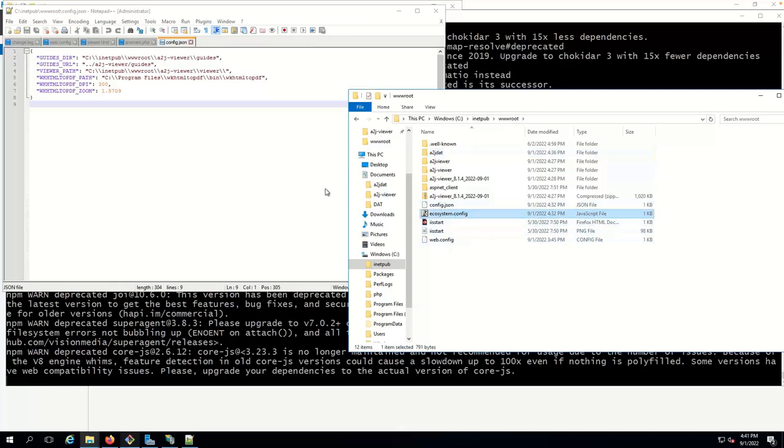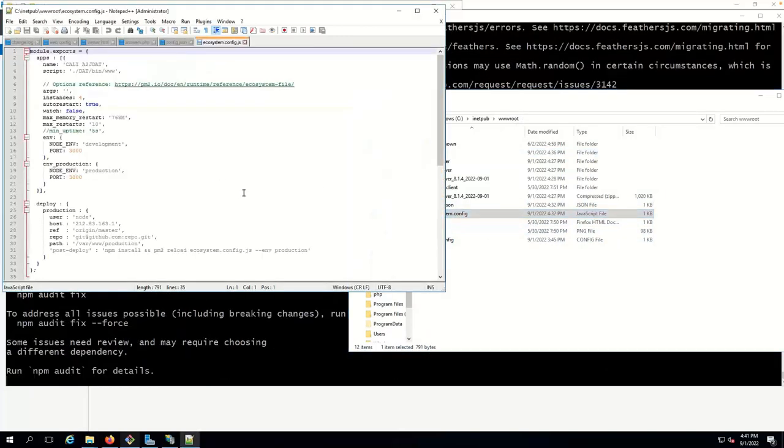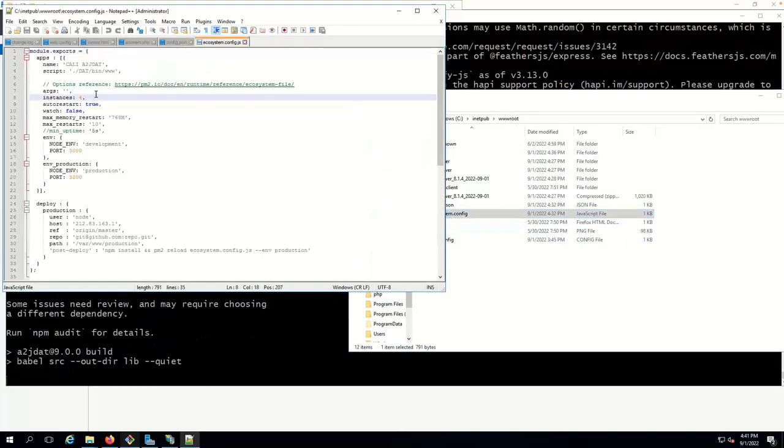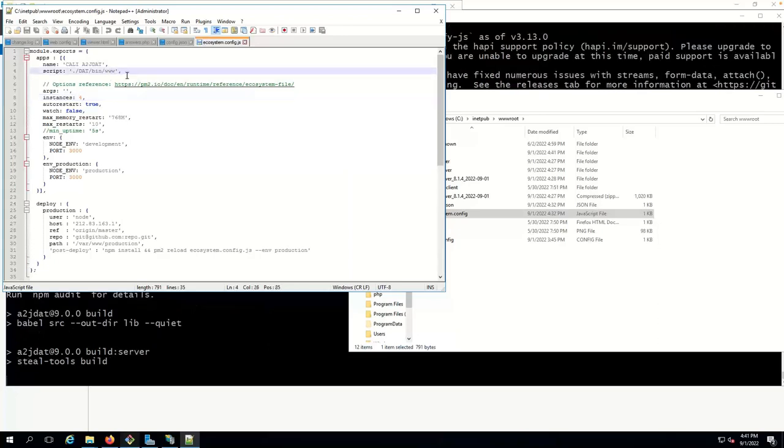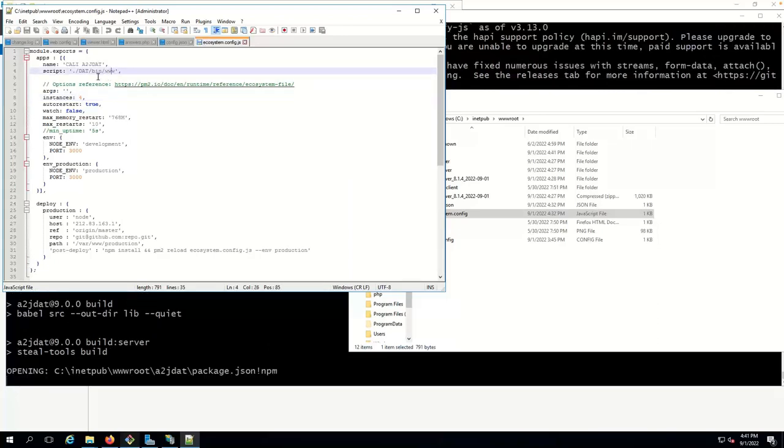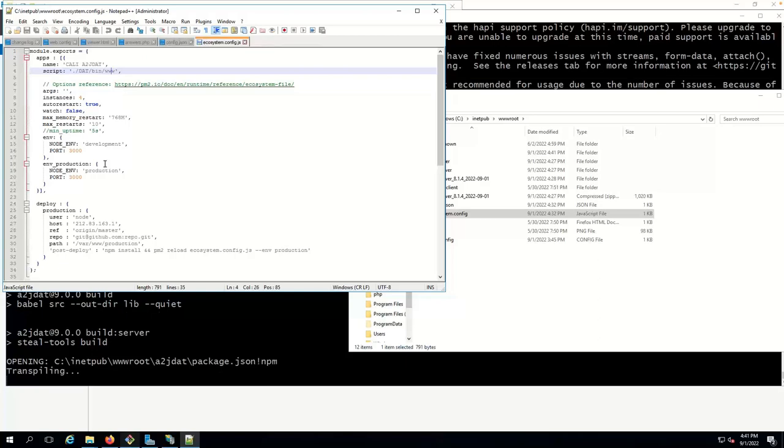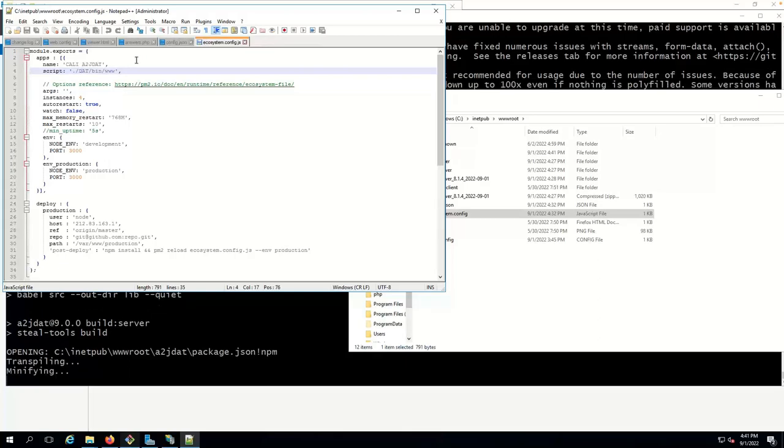All right, so for ecosystem.config.js, I want to make sure this matches our system. So, let's see. This is not quite the right directory, so I'll change this to /a2j.dat.